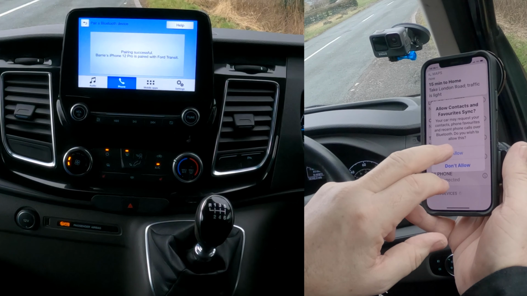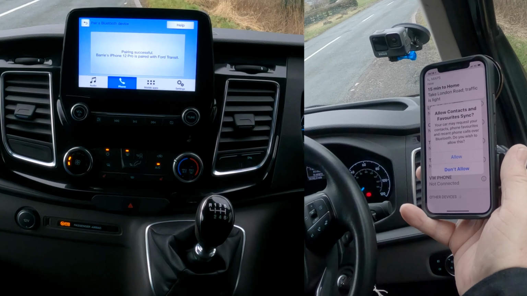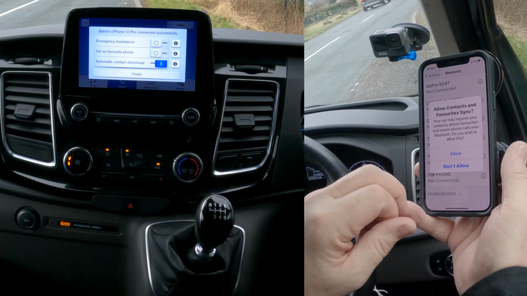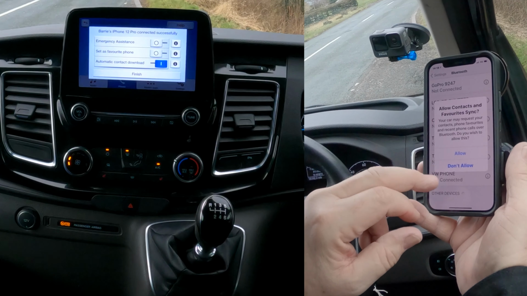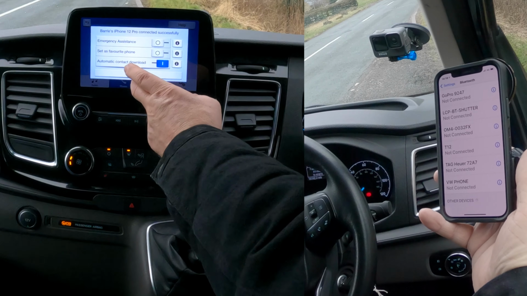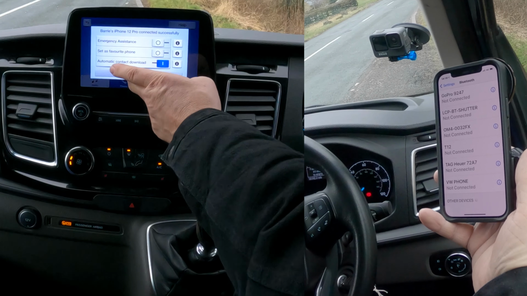Allow contacts and favourites. For safety, please stay alert to changing road conditions and use SYNC's voice-activated features while your vehicle is in motion. Allow contacts and favourites to sync, allow, and then automatic contact download finish.